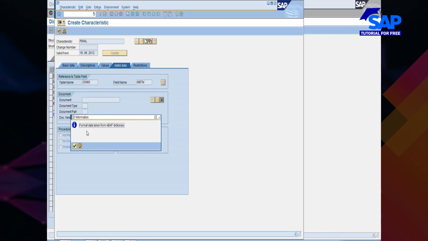You see here, now I'm trying to move out of this particular additional data tab. Now the system says format data taken from ABAP dictionary. It means this PO value is of how many characters length, what value should it hold, does it require multiple values to be taken into consideration or not. All these things will be picked up. I just hit enter.